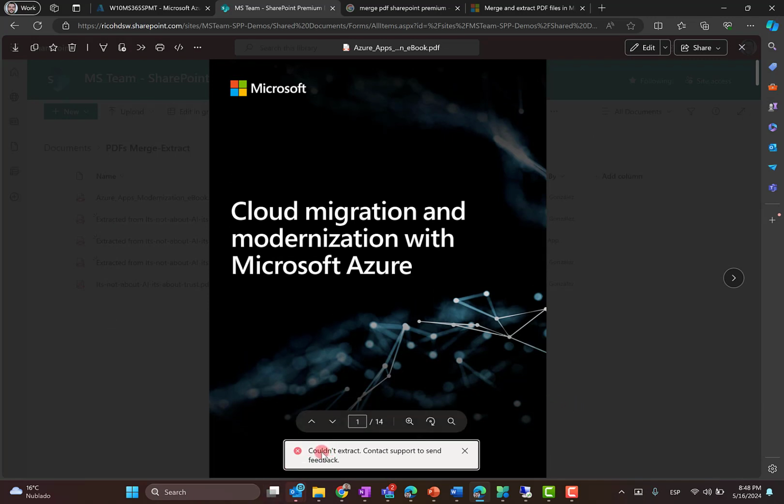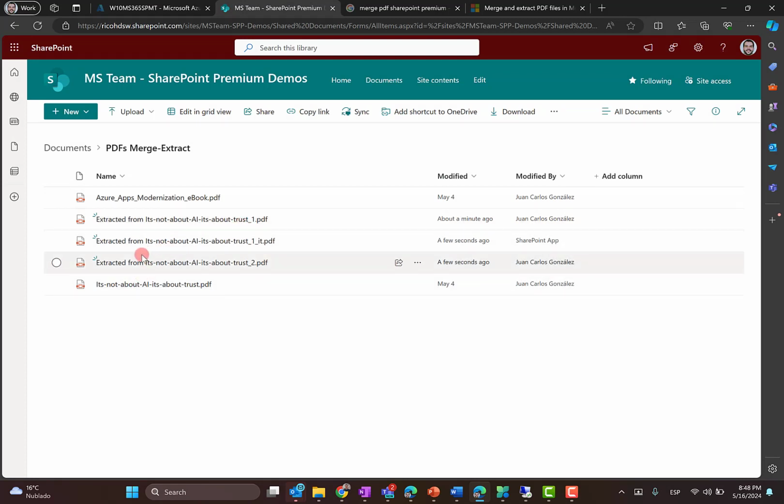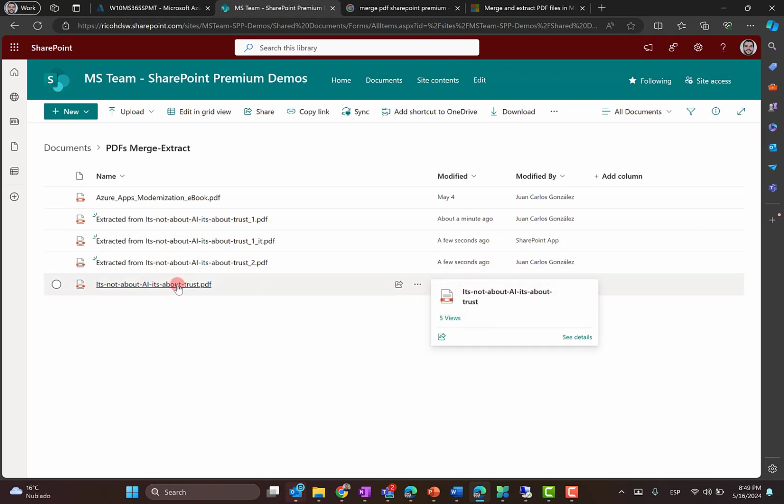Well, as you can see here, we are having an error. I don't have an exact idea what's happening behind the scenes. I can only figure out that maybe either the file is too heavy for the processing or too complex, but something is not working properly. So be careful with that and with meeting your expectations regarding this feature. Anyway, since we have a file that is simple, we can see how extract and merge work.